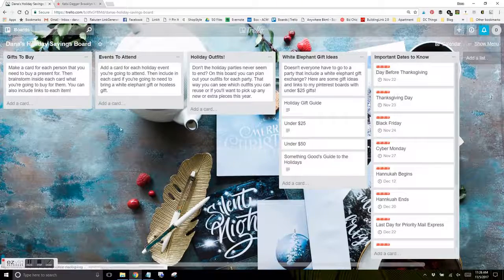So we're going to start with the gifts to buy, and I'm going to also show you with the gifts to buy button how you're going to create cards in each of your Trello lists. For the gifts to buy board, I have set up at the beginning of each board a little card explaining what each list is and how you're going to use it.